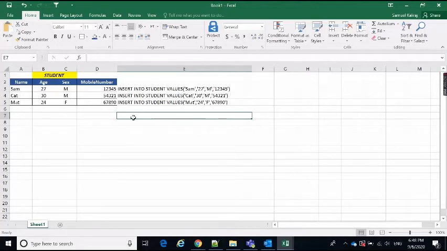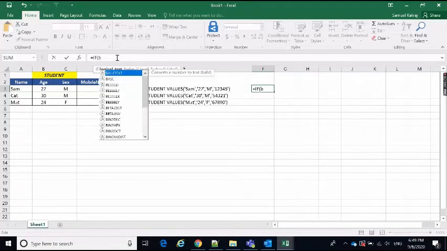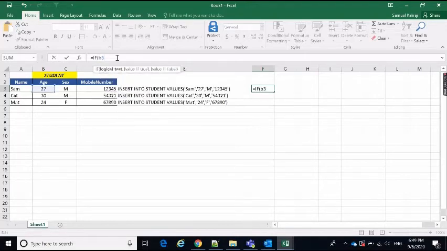Now we will see another formula, IF. If the age is greater than 25, we are going to print eligible. So the formula for IF is: IF, logical test. What is the condition? It is asking for the condition. B3 greater than 25. B3 is the age, greater than 25.